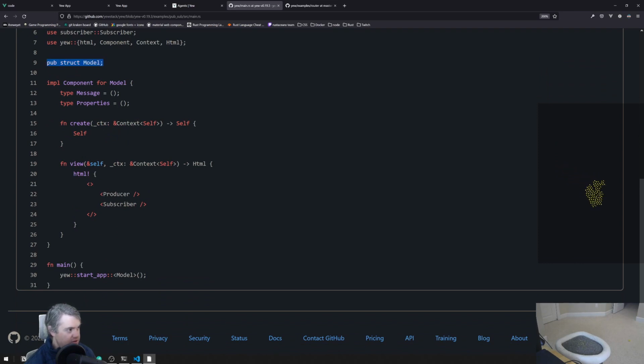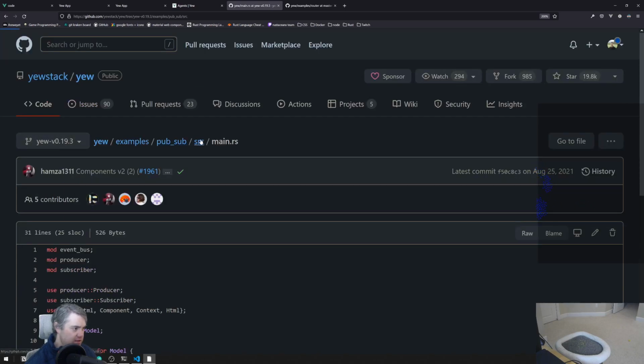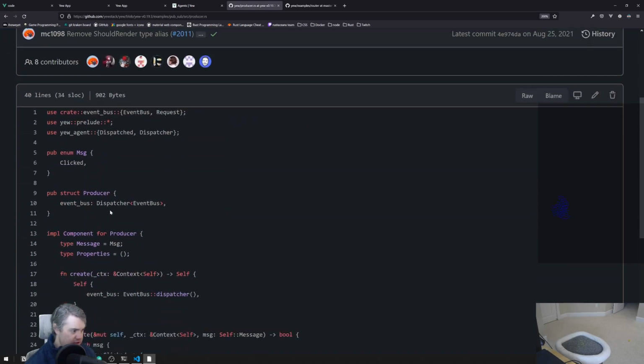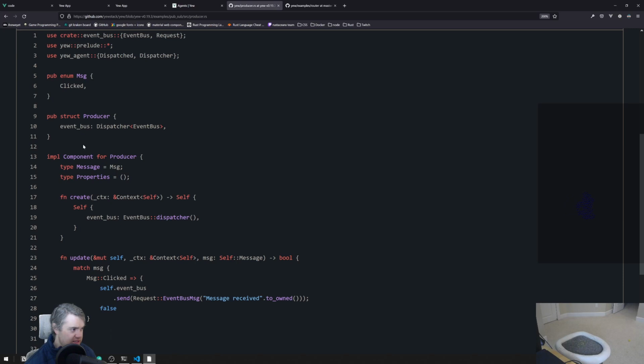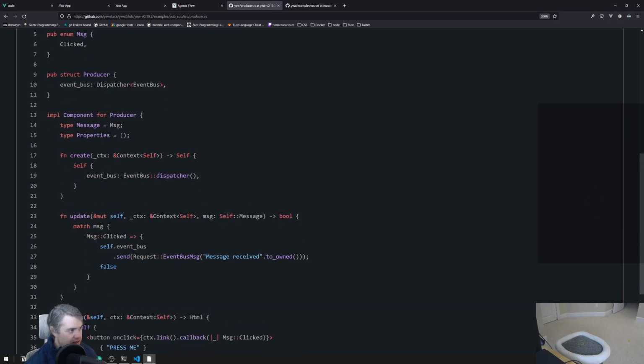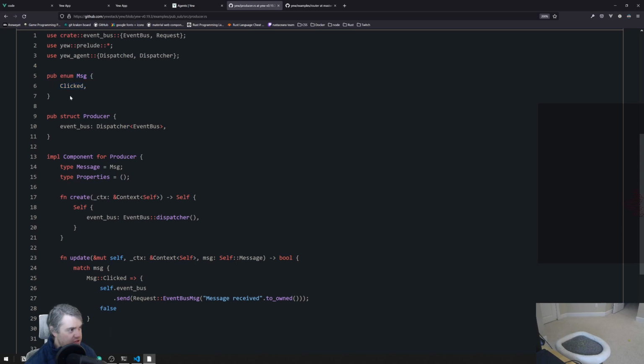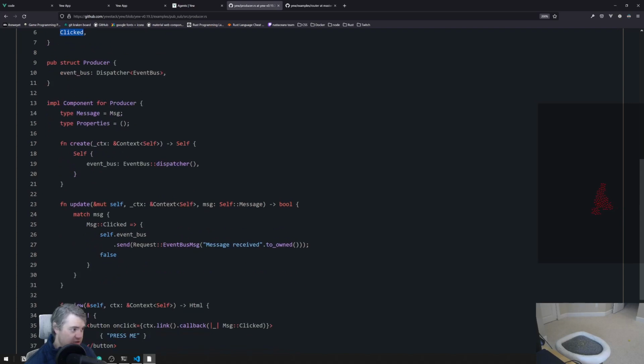so we have a model. Okay, so this is just a traditional sort of like the equivalent of a class-based model in React. So it has a constructor, it has the render function, the view. Okay, producer and subscriber. So if we look at producer, same idea here. Okay, so it has a message, which is an enum. Okay, has clicked in it, just a single thing.